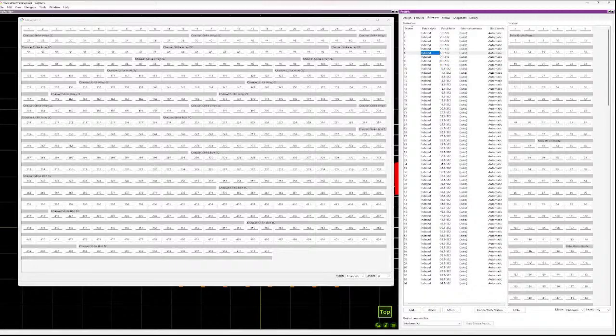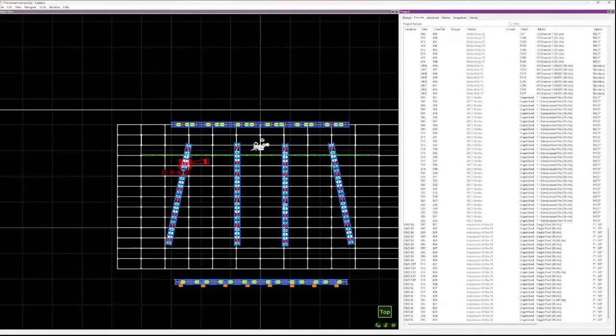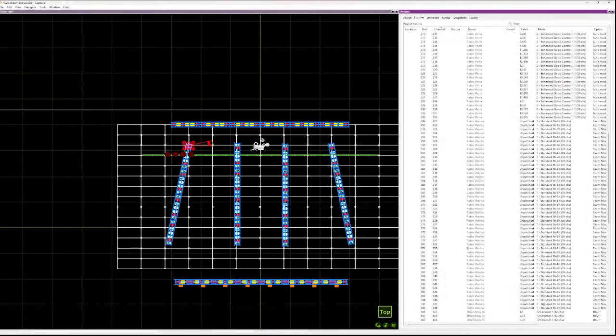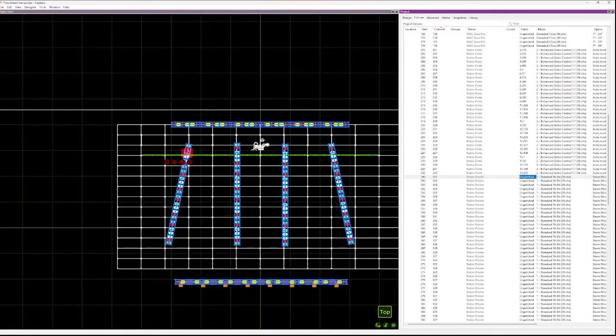Let's make sure real quick. I might have messed this one up. So where did it do? Alright, cool. So it fit all these into one universe, which is great. So let's go here. We have everything patched there.